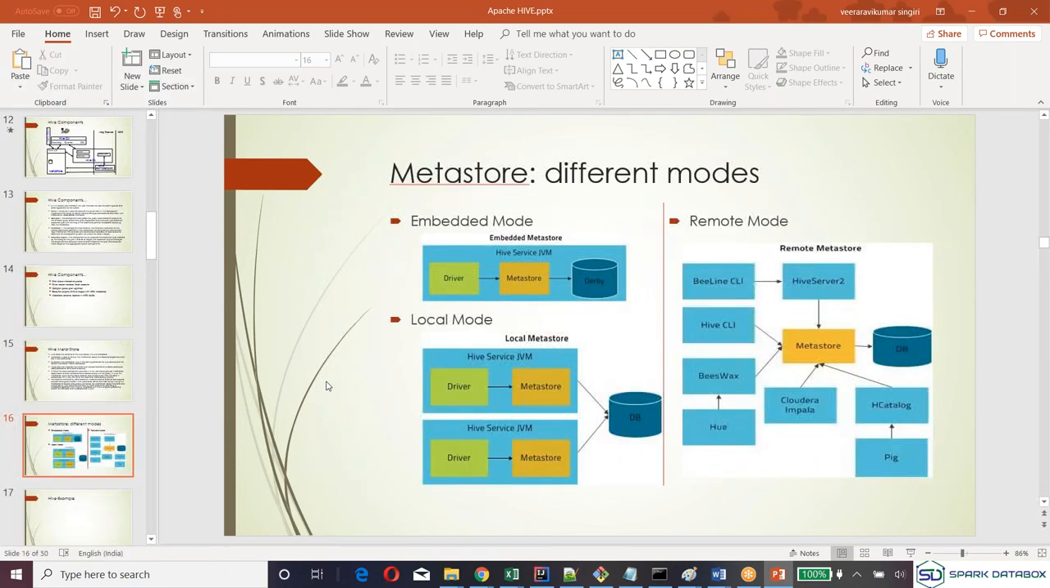Look at here. This is a simple diagram which is self-explanatory for each and every mode of your metastore. Embedded comes along with the Hive. Local, the same machine where your Hive is running, we will run a separate RDBMS engine. Remote is something different. We'll talk about it in detail.